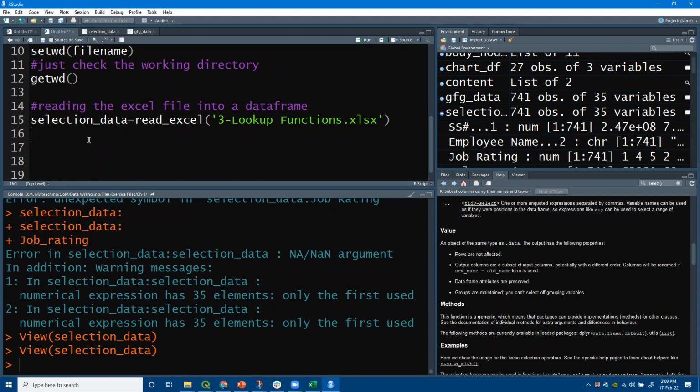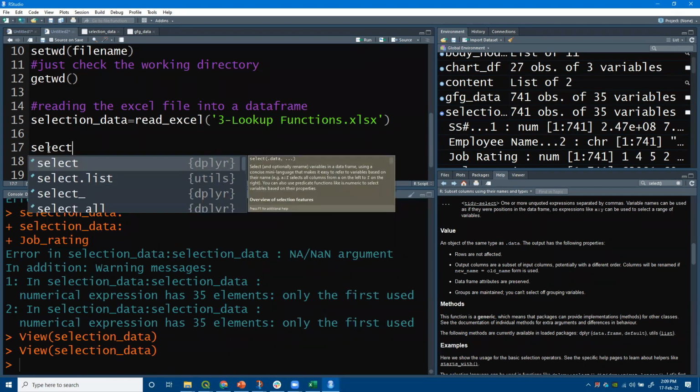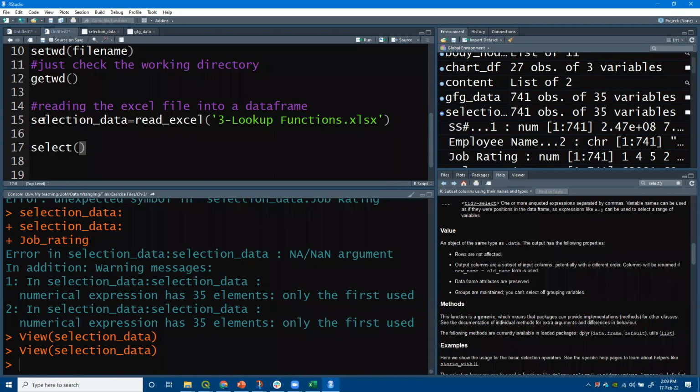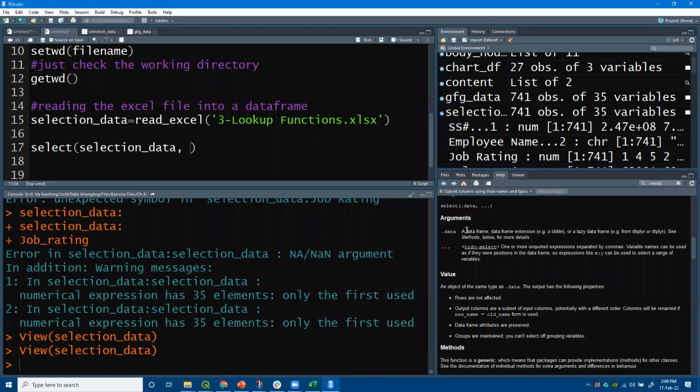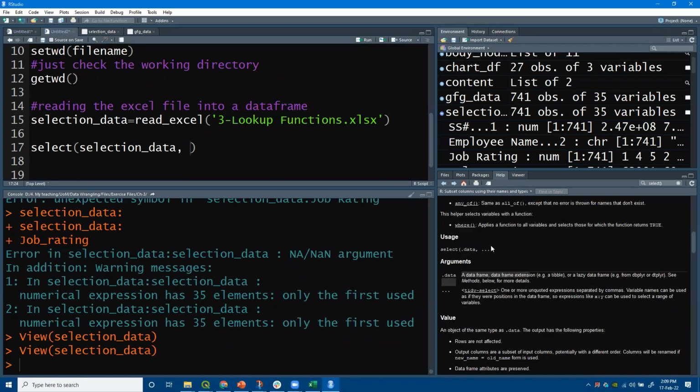Let's try doing this for the first. Select, okay, select, and the data frame is going to be this selection data, and then you have to give the name. That's how it should be. A data frame extension, and this.